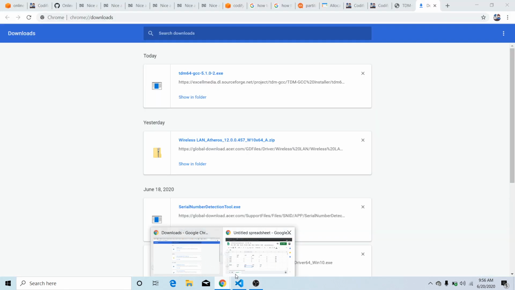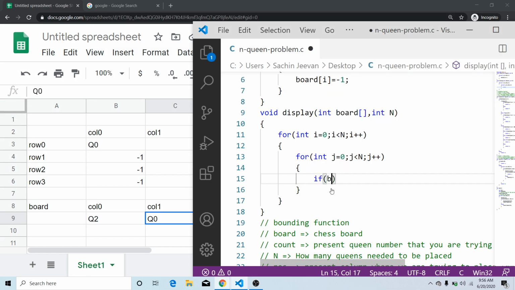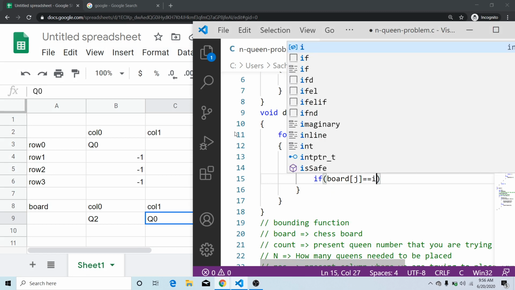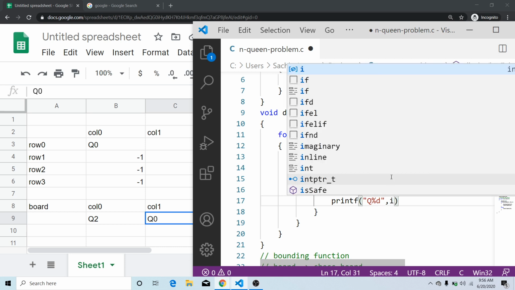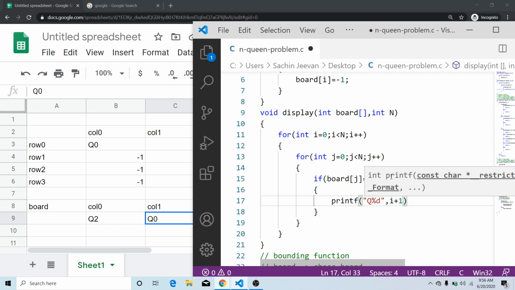So we check if board[j] is equal to i. If board[j] equals i, then this is the cell where the queen has to be placed. If this condition is true, we will print that this is the place with queen, that is %d, comma, what is the queen value? Instead of having 0 1 2 3, we can have 1 2 3 4, so instead of just printing i, I'm printing i plus 1. So it will print either queen 1, queen 2, queen 3, queen 4.